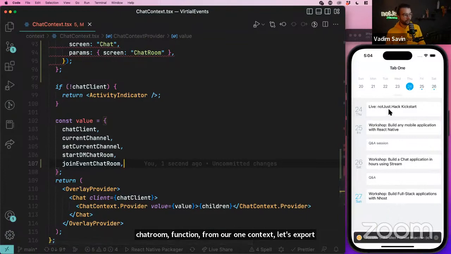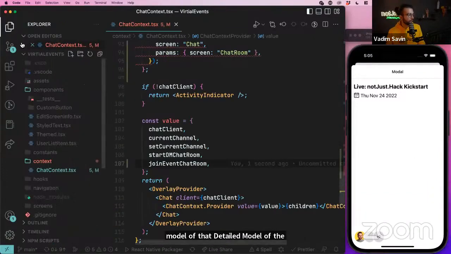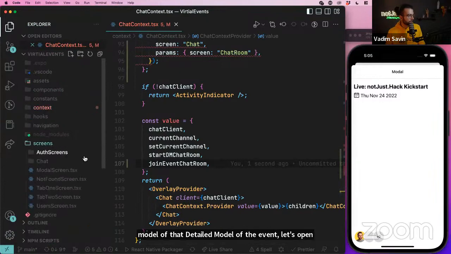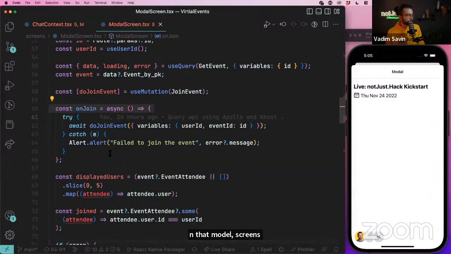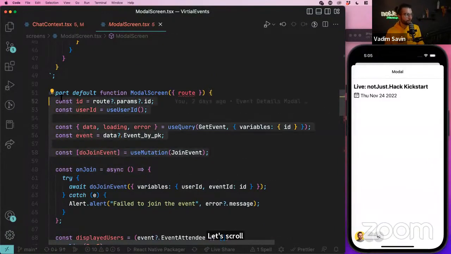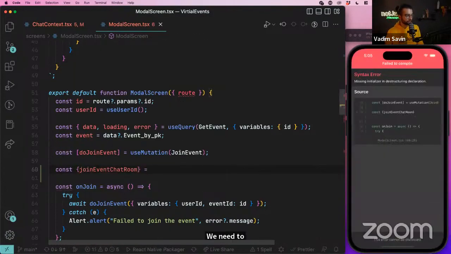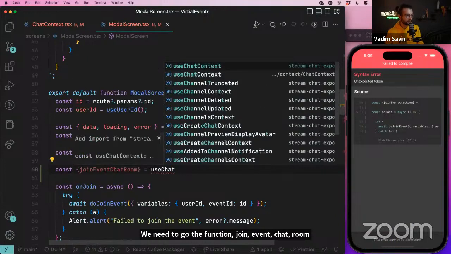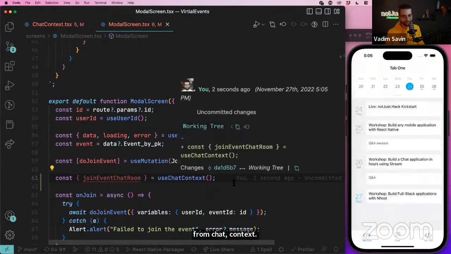And we will need it where? Inside the detailed modal of the event. Let's open that modal. Screens, modal screen. So let's scroll up, and somewhere near the top of our component, we need to get the function join event chat room from chat context. And now I'm going to be sure to import it correctly from my files.